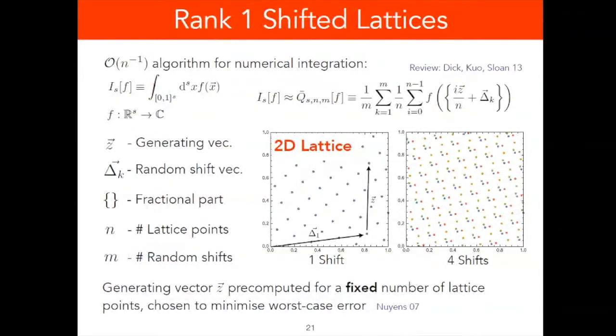So we already heard how these rank-1 shifted lattice rules work, where we pre-compute Z for a fixed number of lattice points, and this is important. We have to decide ahead of time how many points we want and generate a lattice of exactly this size. And it's chosen to minimize the worst case error. And we actually use Dirk Nuyens' tool as well to generate our Zs.